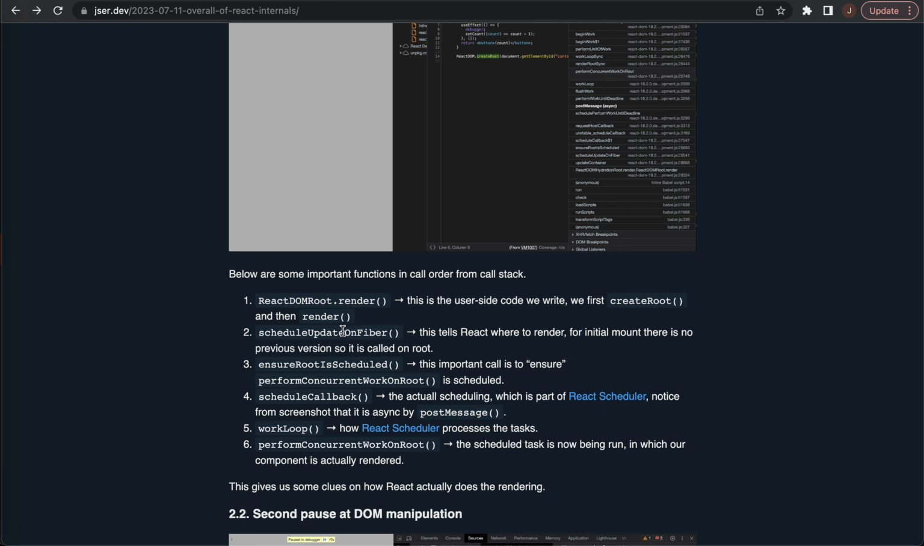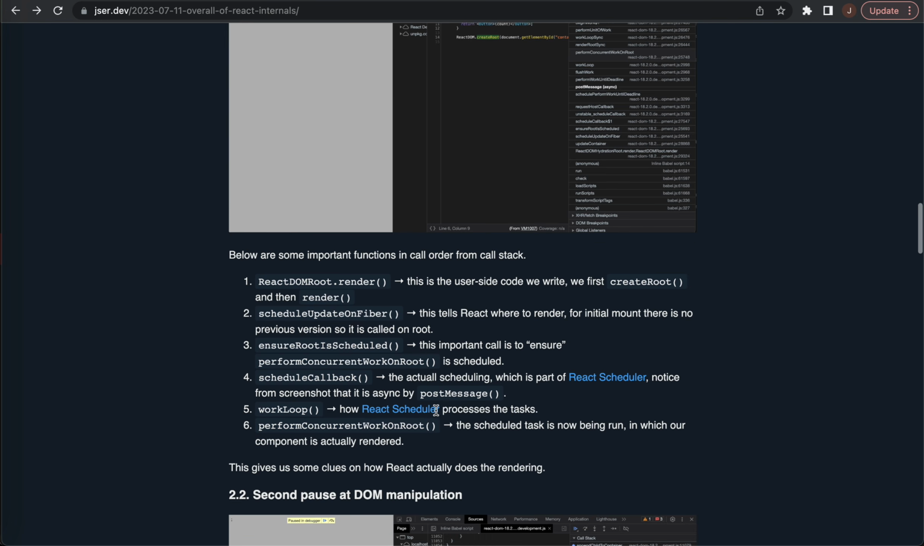You can think of it as creating some tasks, creating some homework. And actually, when this homework will be done is eventually scheduled by schedule callback. And this one, ensure root is scheduled, means it will ensure that the whole React tree, the React Fiber tree, will be re-rendered. And the re-render itself is scheduled by schedule callback, and it calls the exposed function from the React scheduler, and it's done by post message.